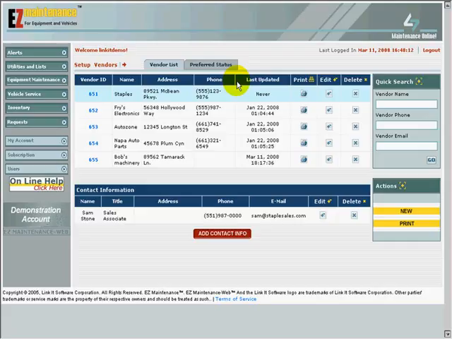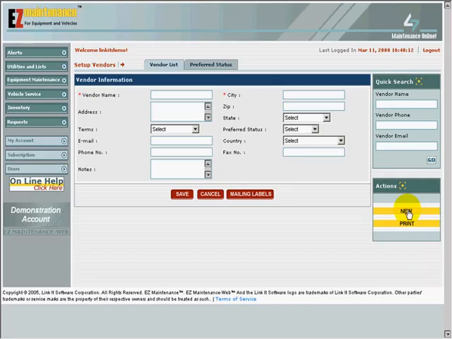To input a new vendor into EZM Web, click on the yellow-colored New button at the bottom right-hand corner of the screen. After clicking on the New button, you'll be taken to a screen where you enter the details about your new vendor. As you can see here, there are several fields on the vendor information screen in which you can enter data. Fields marked with a red asterisk are required fields, which means that you cannot save the vendor into EZM Web until you have input information into these fields.